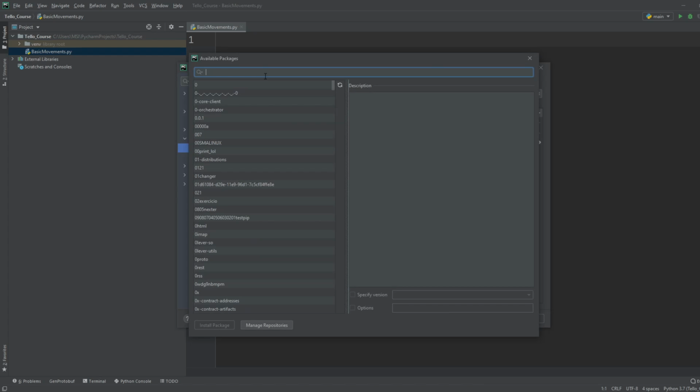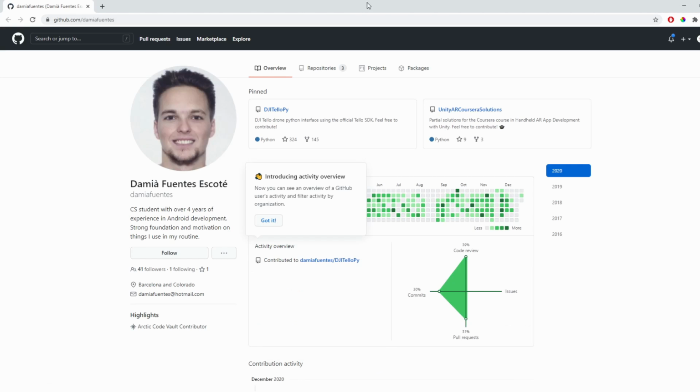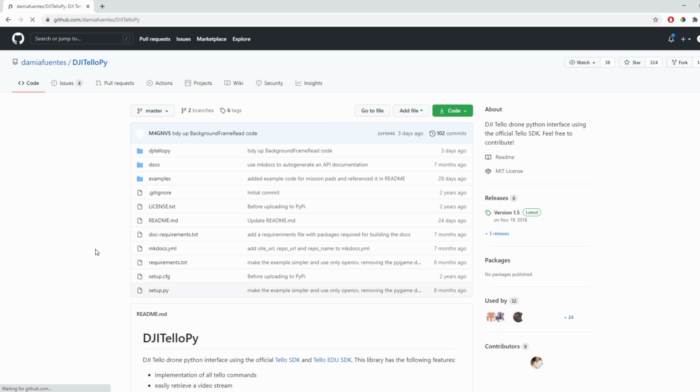Here we are going to write DJI Tello. And here you will see that we have the DJI Tello Py library. So we are going to click on that and we will hit install. Now while this is installing, let's have a look at who actually created this library. So let's go to the link, and this is the guy. His name is Damia Fiorentini. He's the one who created this DJI Tello wrapper, which is the wrapper for the original DJI Tello SDK.